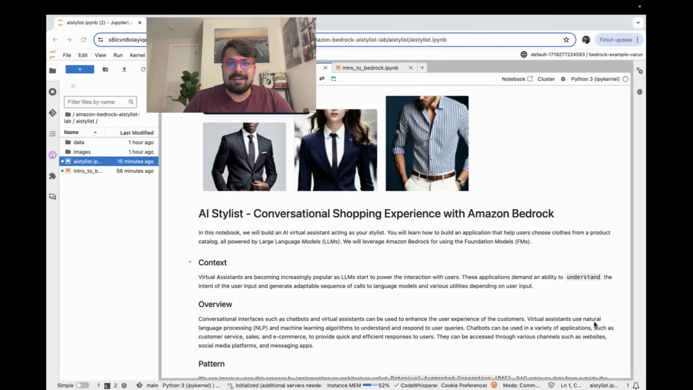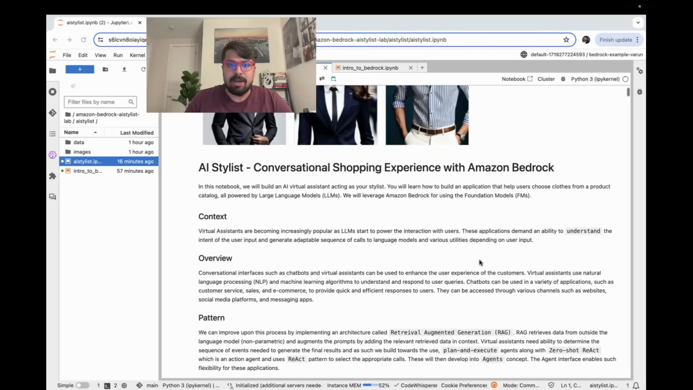Today we have an incredibly exciting video. We're creating our first generative AI application. I am using Amazon Bedrock here, which is a fantastic place to get started, whether you want to create a retrieval augmented generation system or add agents to the mix. So today's project is AI Stylist, a conversational shopping experience with Amazon Bedrock.